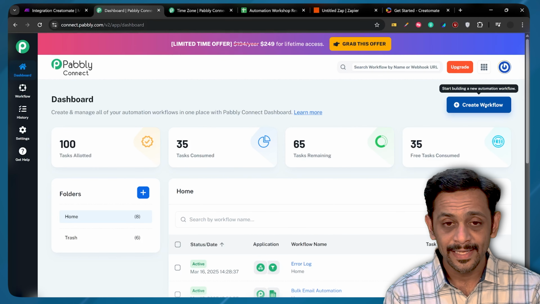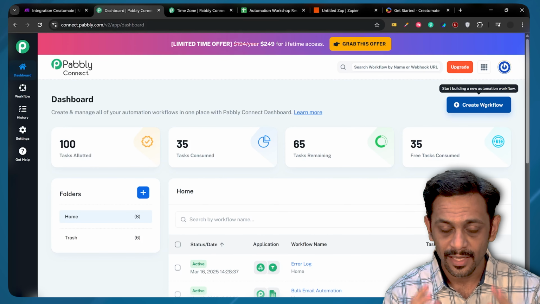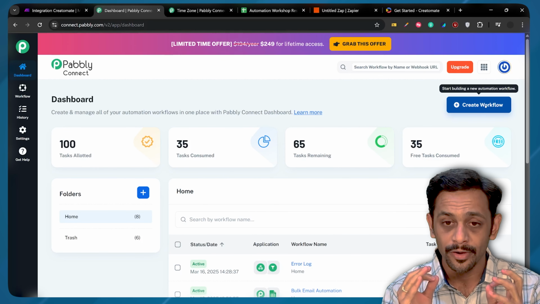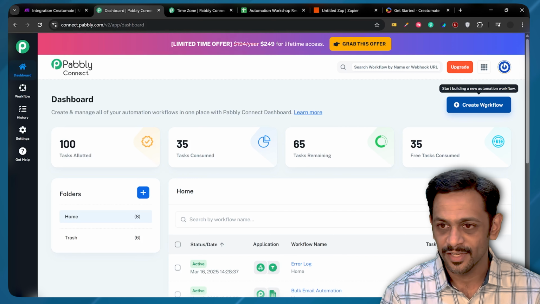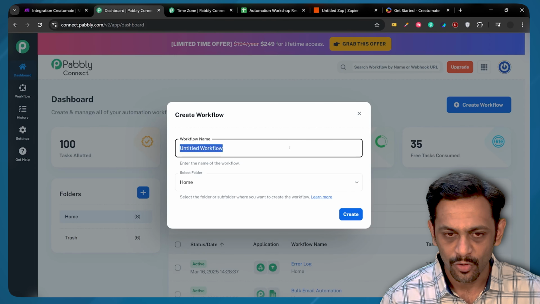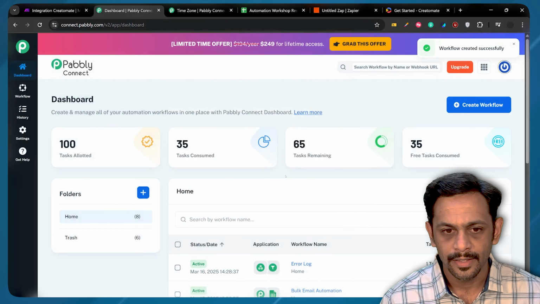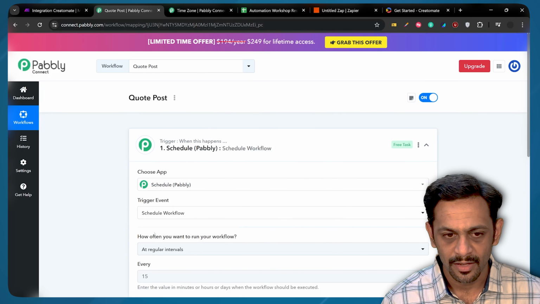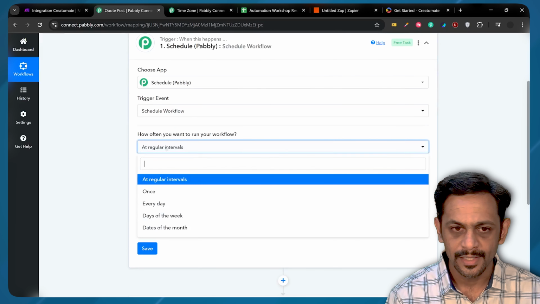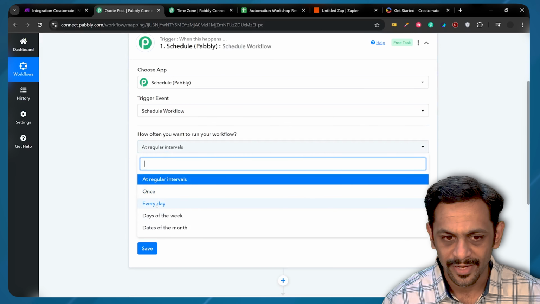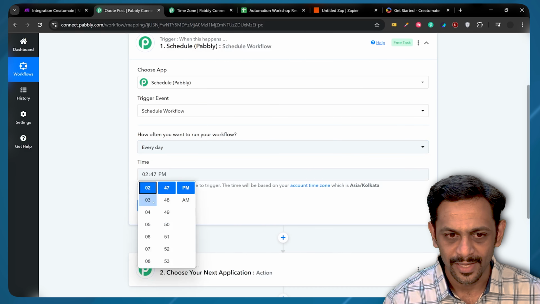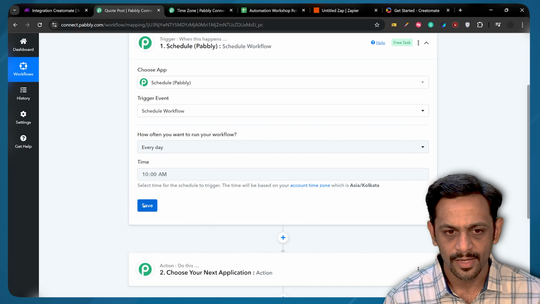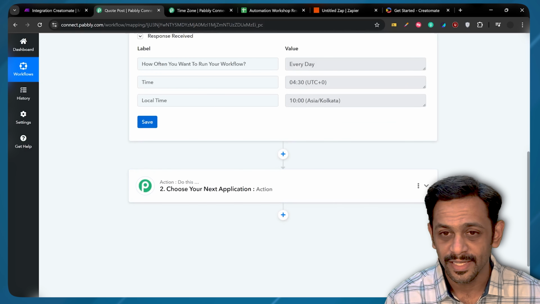So we are going to create a quote-based image post and post it on Instagram on a daily basis. So create a workflow and call it quote post, and we will make this a schedule, which means it will run based on the schedule that we want, at regular intervals, once every day. So we'll go with every day, right? And we can select the date and time that we want. Let's say at 10 a.m., right? Click on save. Okay, that is 4:30 UTC.